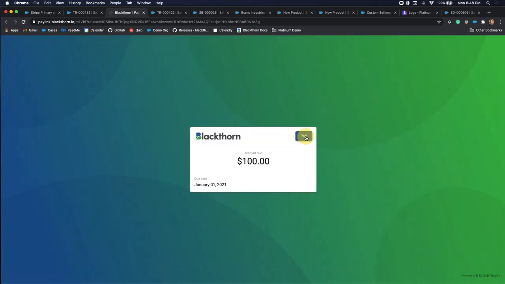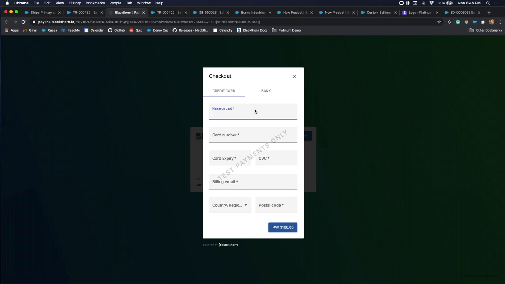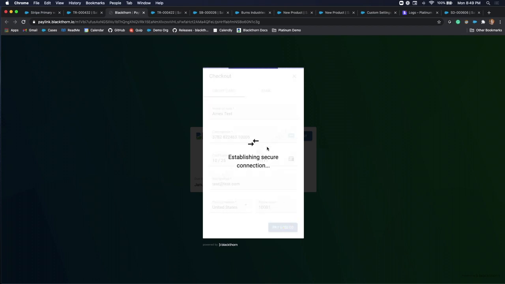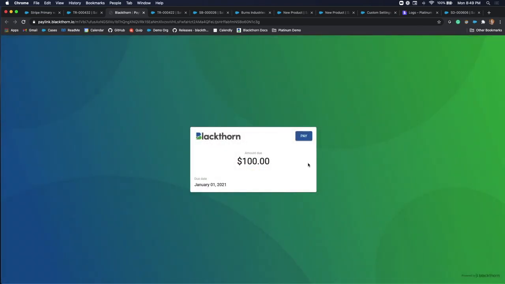Okay, and so I'm going to simulate a customer trying to use a PayLink with an American Express card. Paste in that number I copied. Okay, and then when they click pay, this is the experience. This is the actual error message that this user would see. Basically that American Express is not supported. Please use a different card. And then at that point they can try again with a different card and complete the transaction.